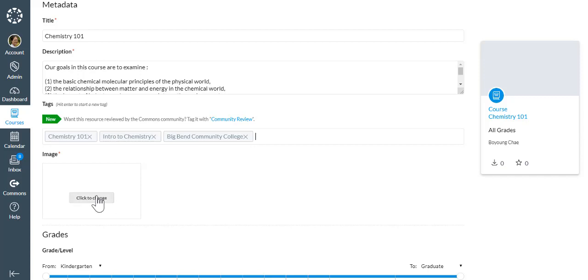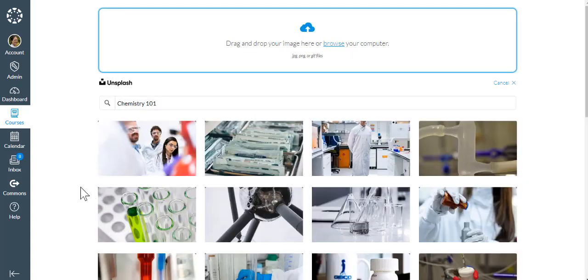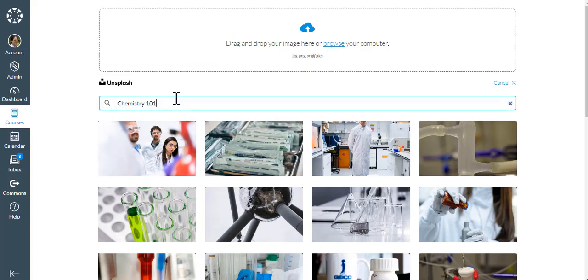Then we'll go to add a thumbnail image to your course. So press the click to change button to add an image. And you can either use your own image or search through these listed from Unsplash.